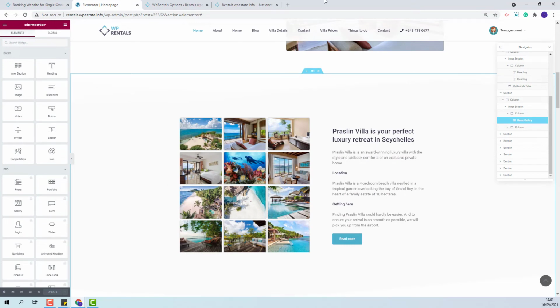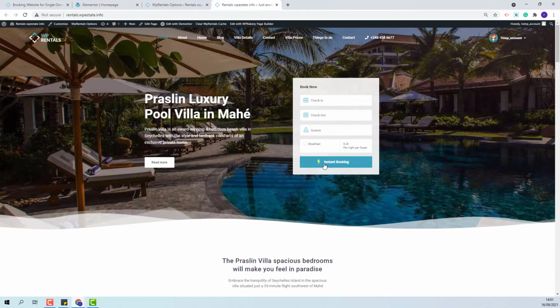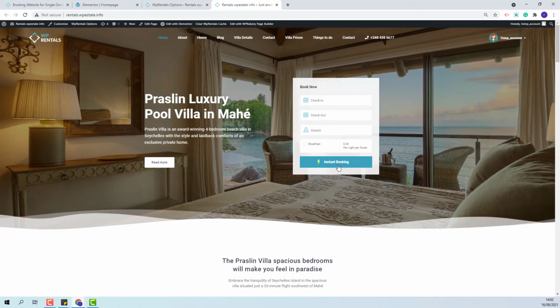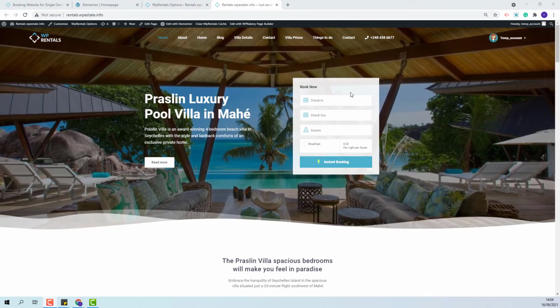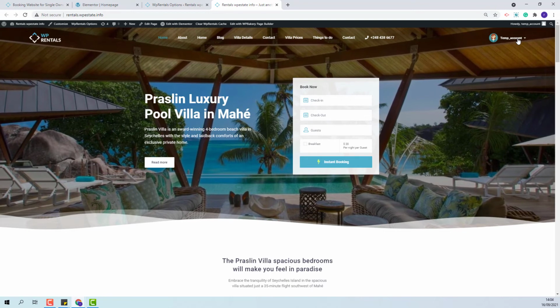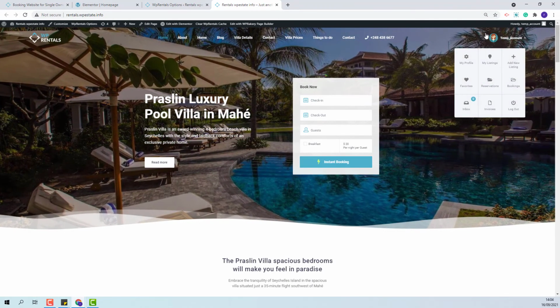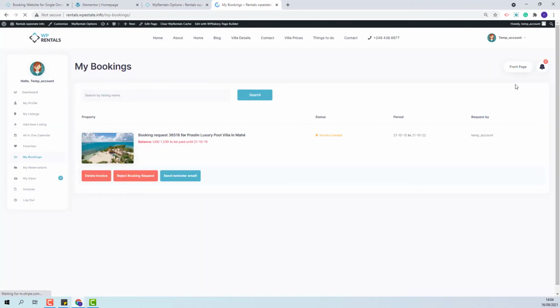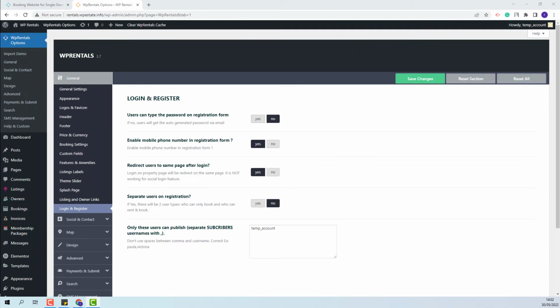By default, the demo uses instant booking and WooCommerce. This means that the owner approval for bookings will be bypassed, and once the guest will pay the deposit fee, the booking will be confirmed. As owner, you will be able to manage bookings from user dashboard bookings section. Here you will be able to manage all your bookings.